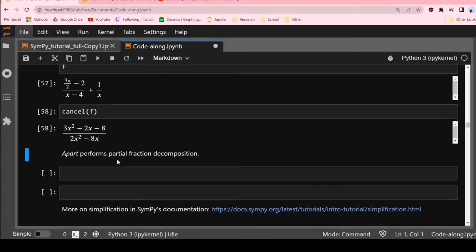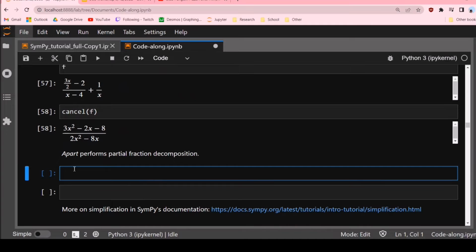We have another function, apart. This performs partial fraction decomposition. This might be useful to pass when you do an integral specifically, because some integral methods are limited by the algorithms, and there are ways where your integral will go the other way. It'll use another algorithm to solve it when it could have done it with partial fraction decomposition.